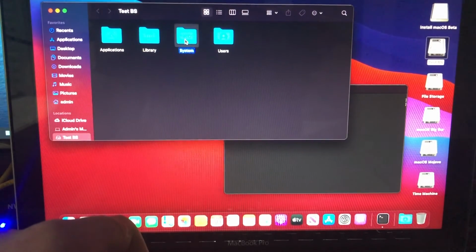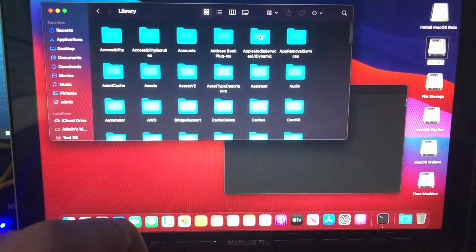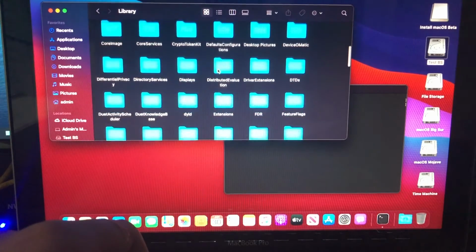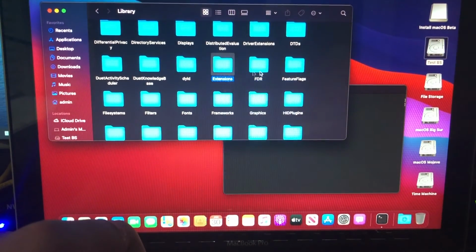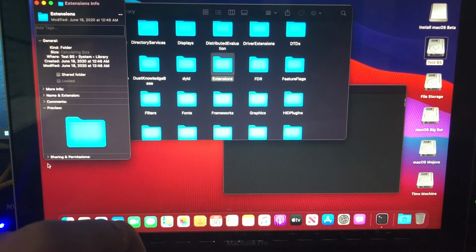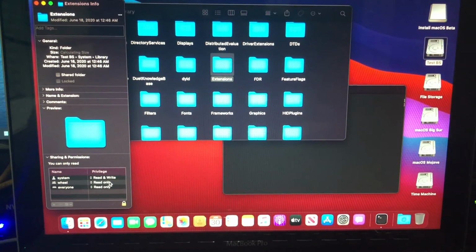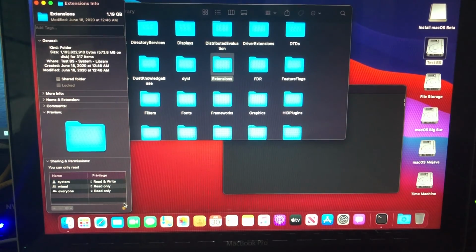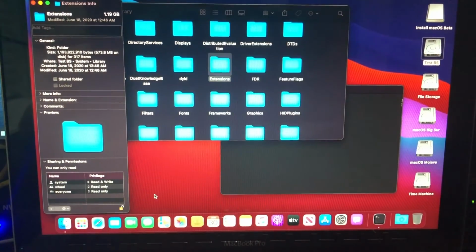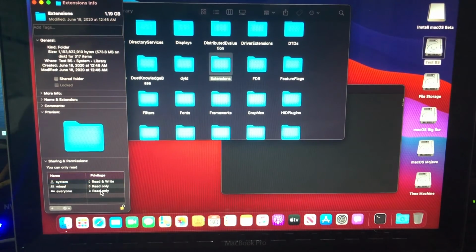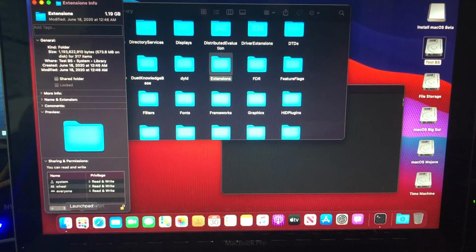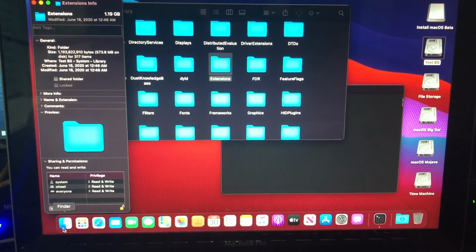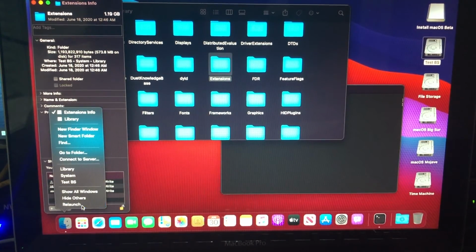Then go to System, Library, and find Extensions. Hit Get Info. Go to Sharing and Permissions, hit this little lock, type in your password, and change these settings to read and write. Then hold Alt and right click, or secondary click, on Finder and hit relaunch.